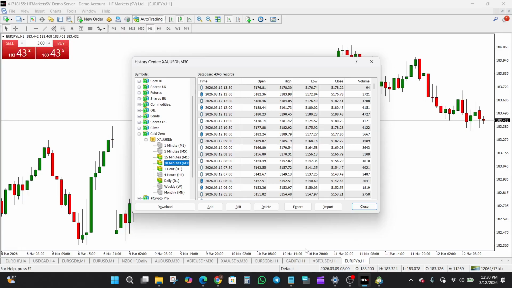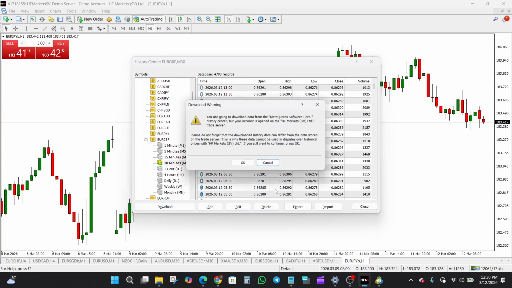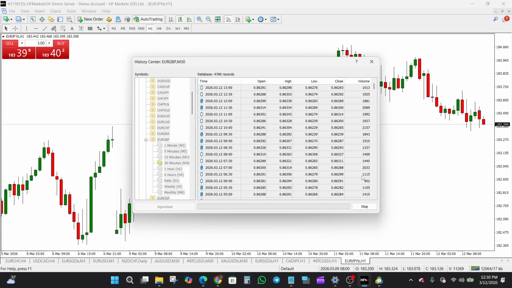So when you go to your history center, ensure that you select the instruments that you want, choose the time frame. Then you click on download. I click on OK. So this allows the platform to retrieve more historical price data.